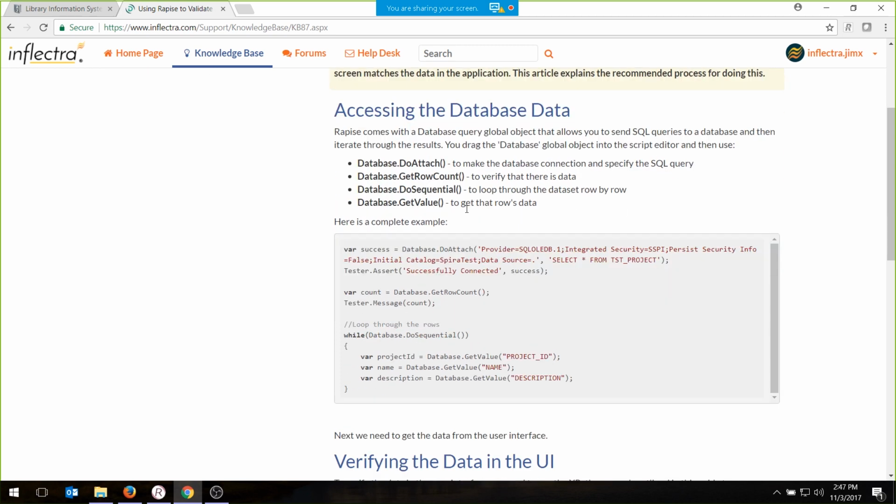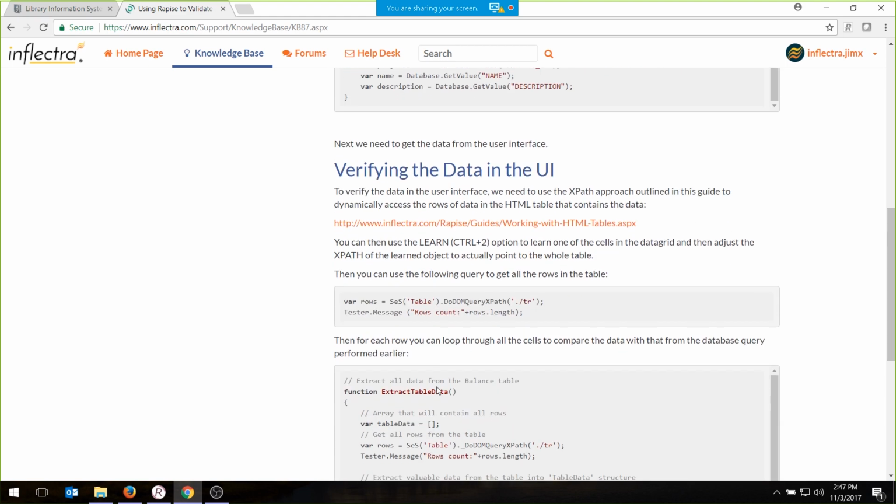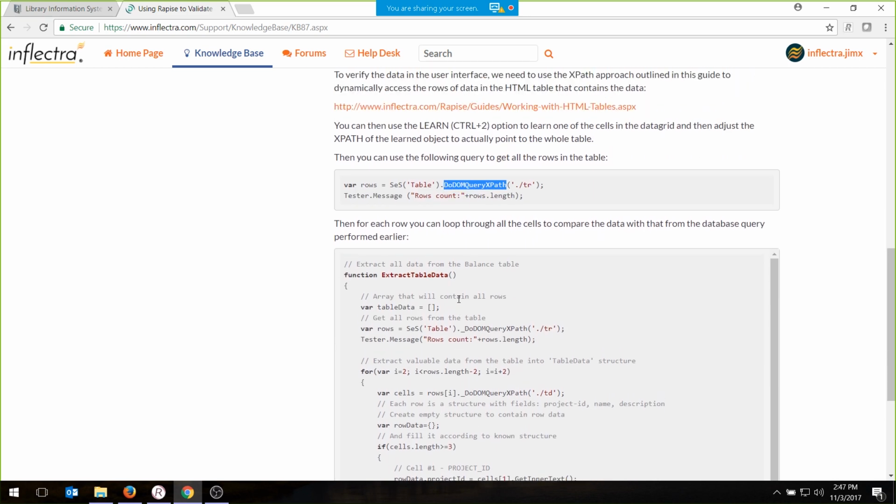Basically, this is where you can use the code here, and it's got an example of a SQL query, and we have a sample in the installation I can show you. This will connect to a database. This is actually SQL Server. It's connecting to Spirotest, and we're getting a list of projects, and then getting the values, and then verifying the UI using a learned root table object and the simple do query XPath to get the child rows. Does that make sense?